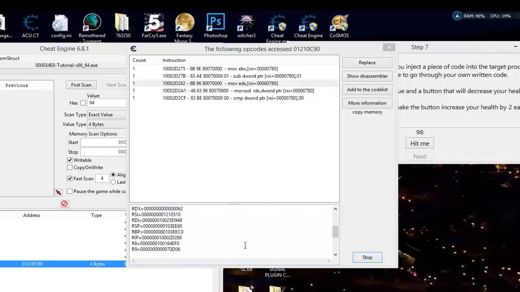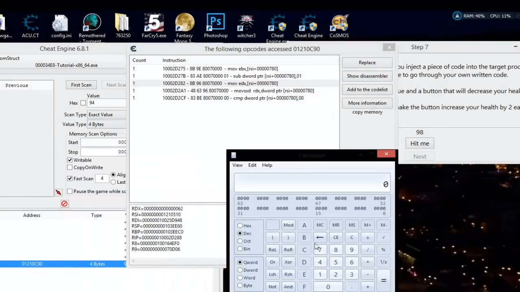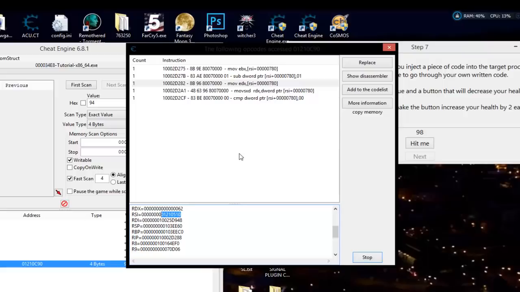Let's bring this up. What is 780 in hex? That means that health address is 1,920 bytes away from the base address. So you can see it's dealing with some very big offsets in that regard. And in a lot of these 64-bit games, you're going to see huge offsets sometimes. So that's not uncommon.